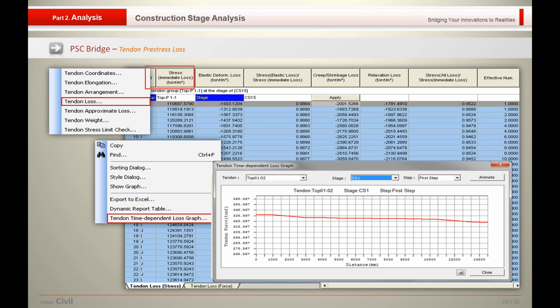You get immediate loss, both elastic deformation and long-term losses.